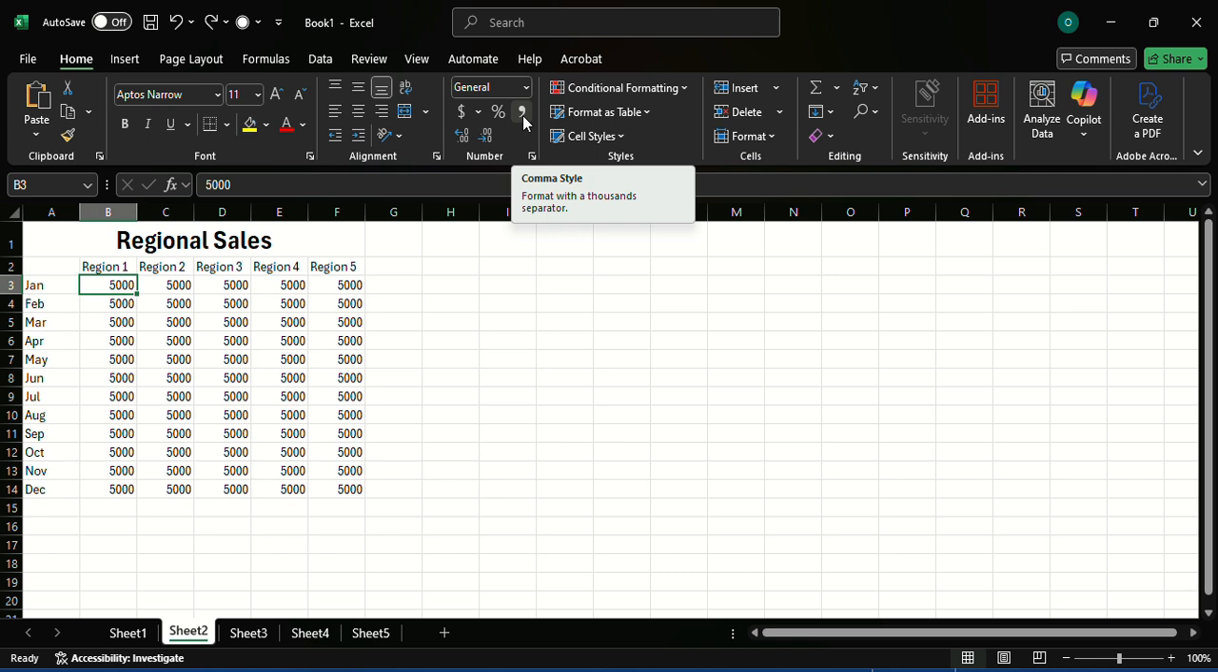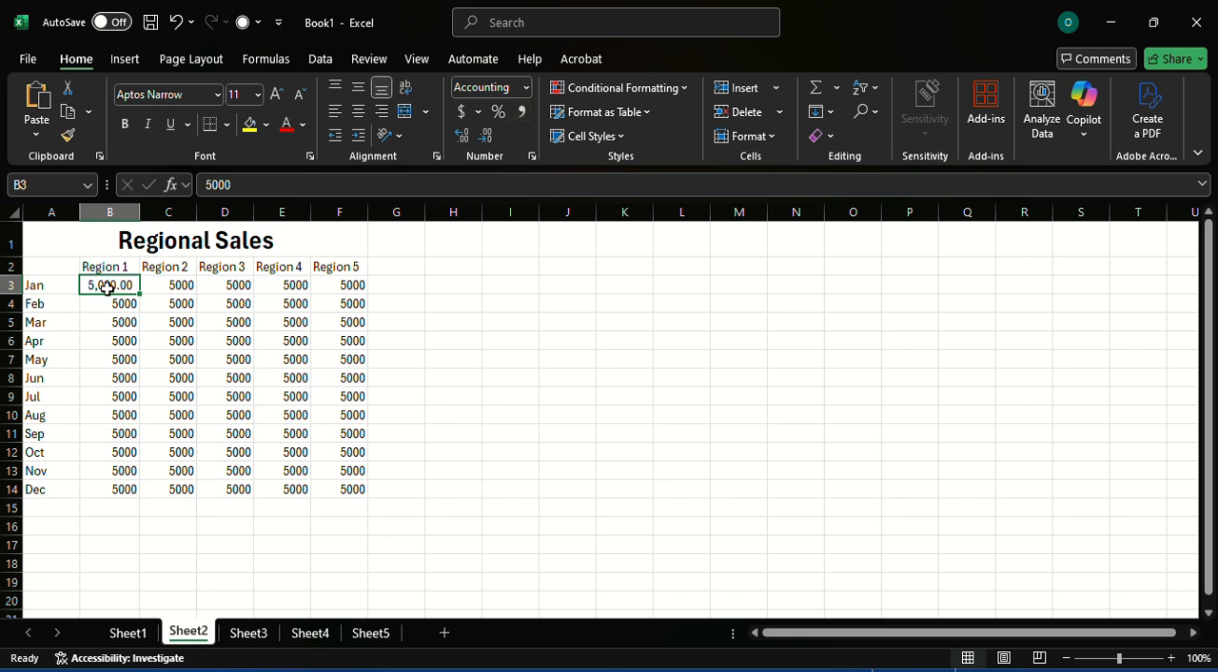Okay, so I click on the comma style. The comma style, see now, it gives me those 1,000 separators and it gives me 2 decimal points. Okay, it adds 1,000 separators, then inserts 2 decimal places.